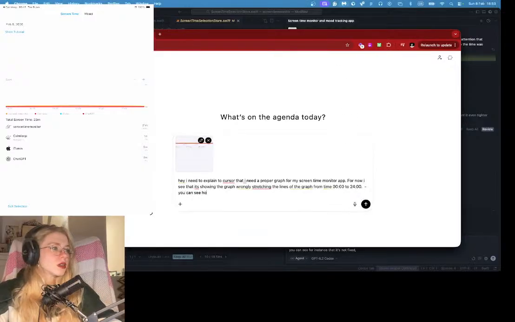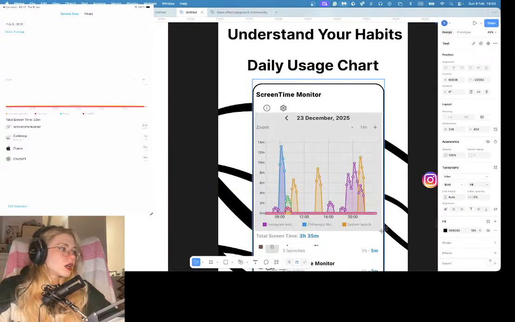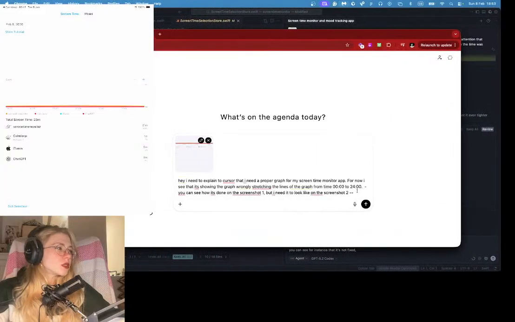You can see how it's done on screenshot 1, but I need it to look like on screenshot 3. Oh my god, screenshot 2. Whatever, what kind of mistake is this? And screenshot 2 is gonna be this one. And then I would need to explain a bit the logic.